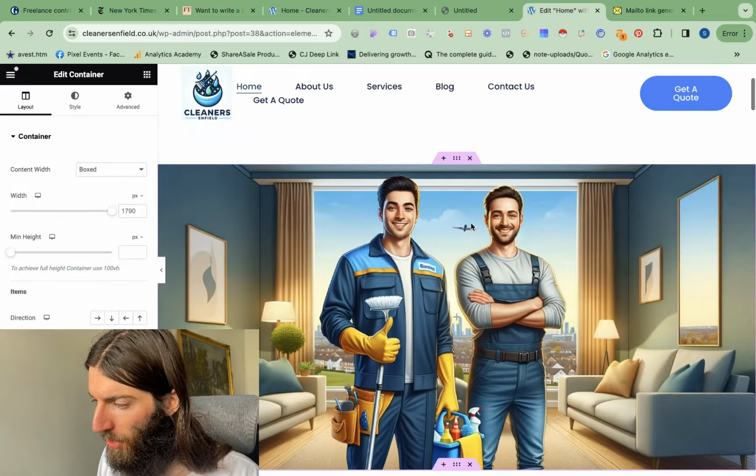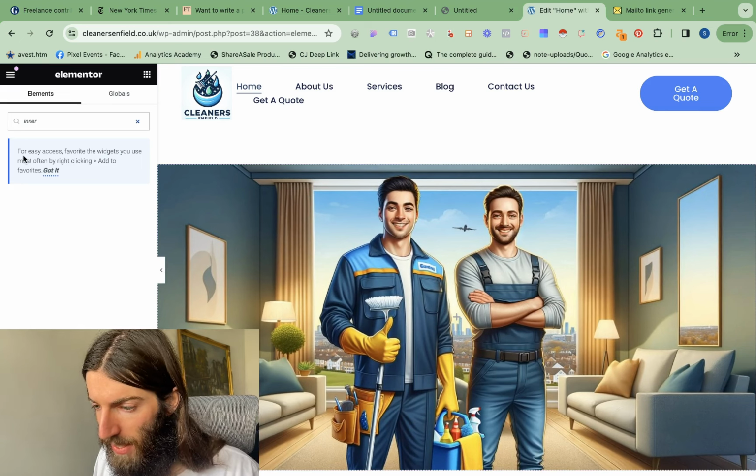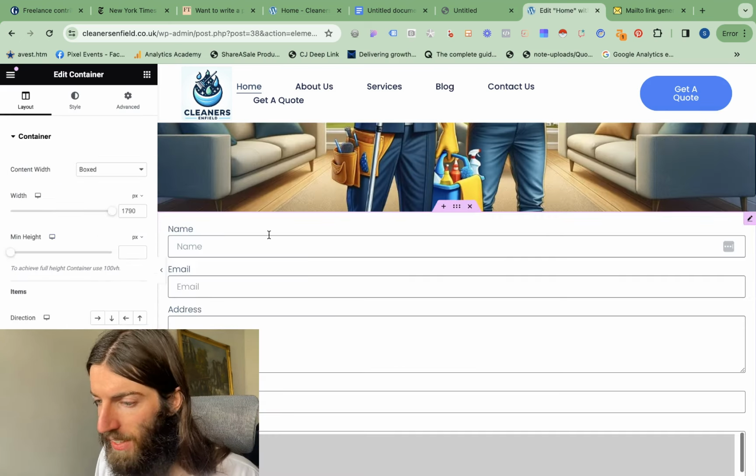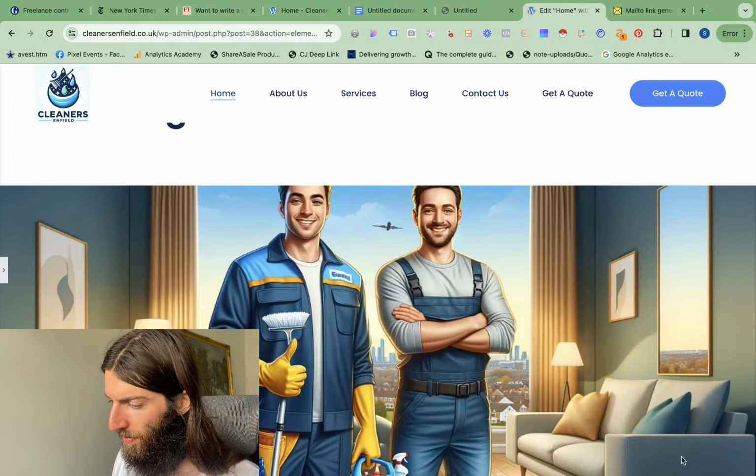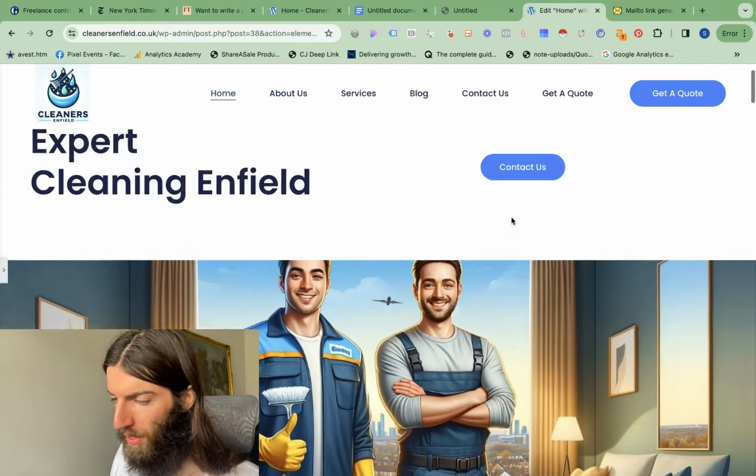Or potentially, if you're using a 2-column layout, we can add in an inner section. We just add a container here. So you might do a 1-column layout like this, or you might add a separate column and just have the form on the side here. That's always popular for local businesses.